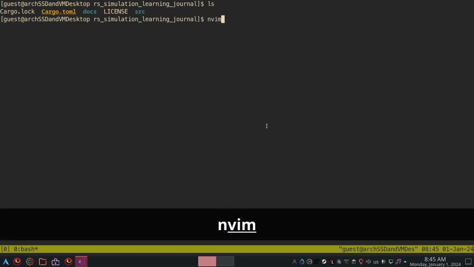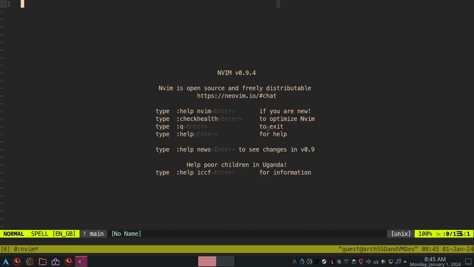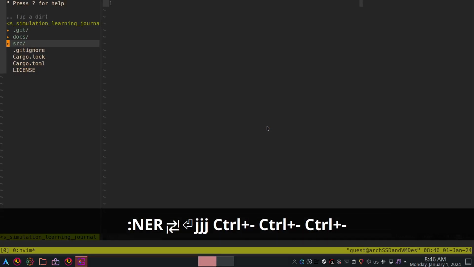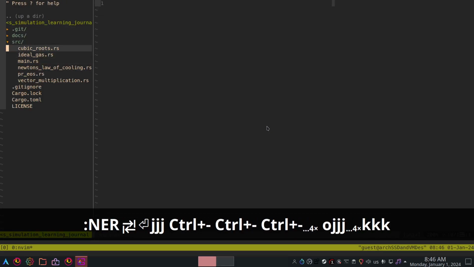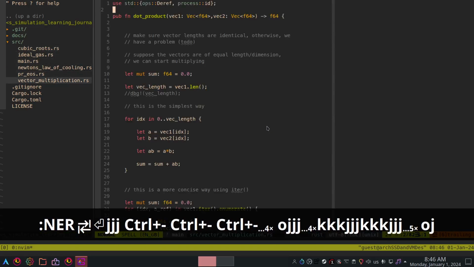Okay, I'm just gonna start. I'm gonna start NeoVim. Okay, and let me make this like so. We'll pick up where we left off. Where were we? I can't even remember now. Cubic roots, vector multiplication. Yeah.